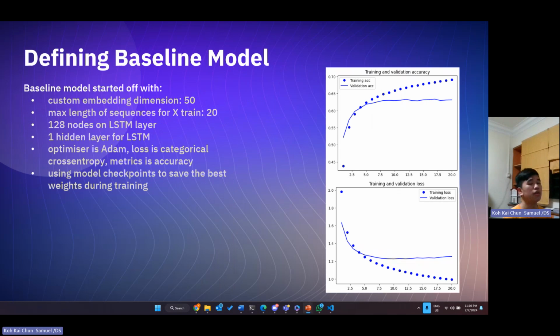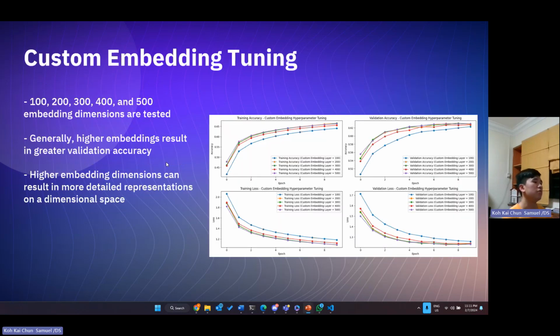Then we do the baseline model. The baseline model starts off with a custom embedding dimension of 50, maximum sequence length of 20, and one hidden layer. We start very small with Adam, and use model checkpoints to save the best weights during training. We didn't tune the optimizer. But first we will go in depth into only a few hyperparameters, which is custom embedding tuning.